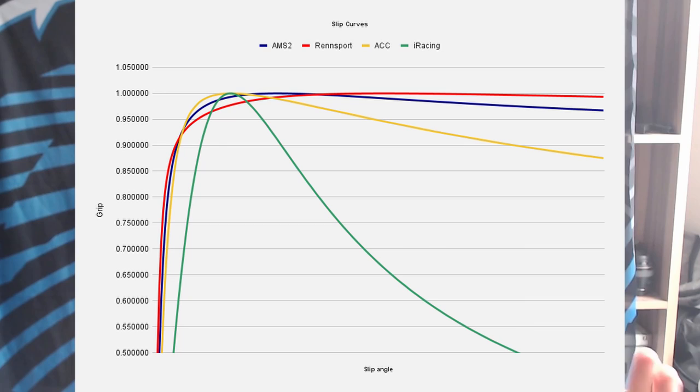So with that in mind, with iRacing being probably the most intolerant, the most peaky slip angle, the most severe drop off if you overdo it, and then having ACC, AMS2, and Rennsport one after another, let's go for a comparison side by side of all of them.